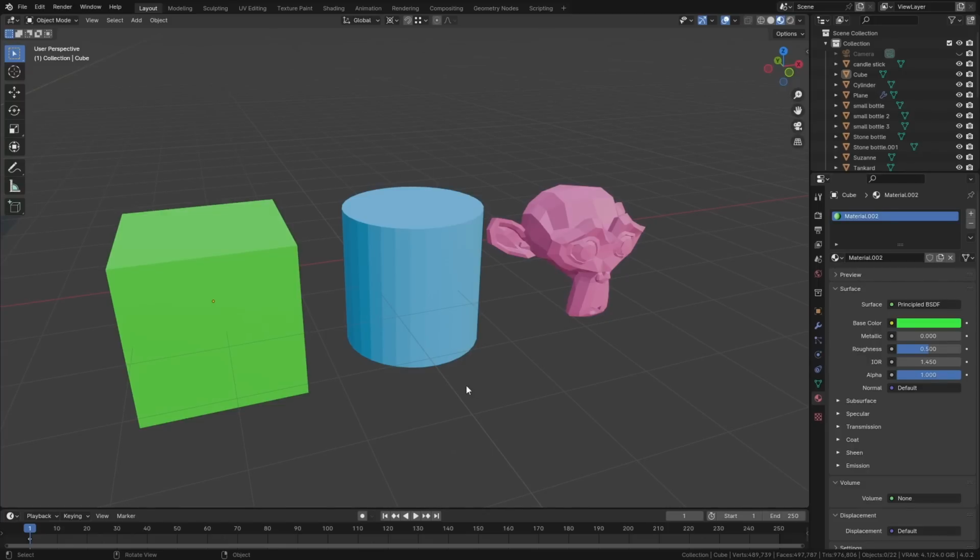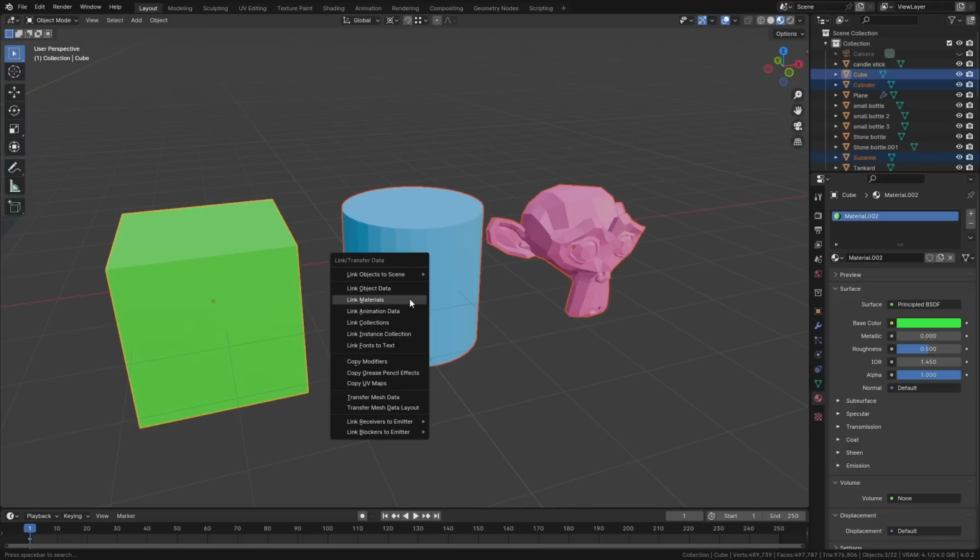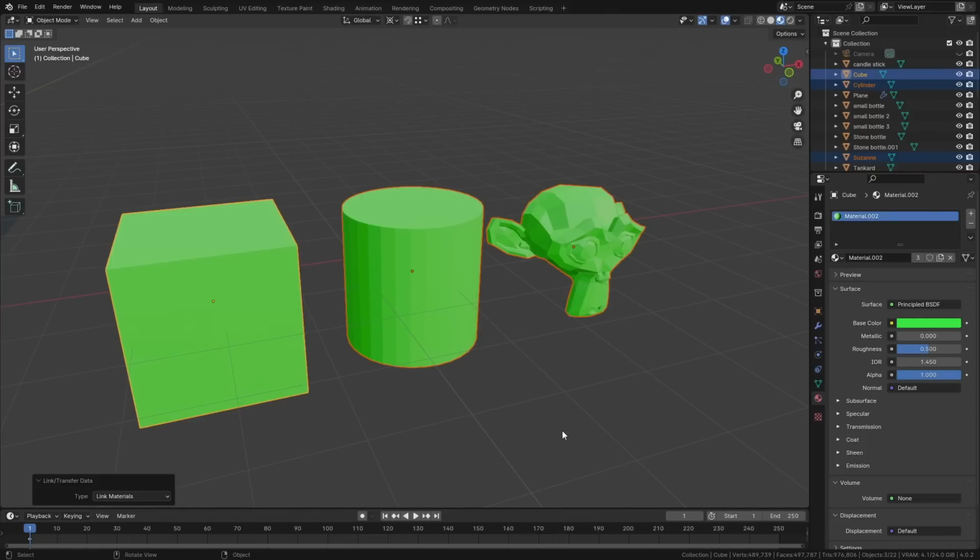Blender allows us to really easily transfer lots of different information from one mesh to another mesh. For instance, if I hold down Shift here and I select these three items, I can take the attributes on this cube, and I can apply them to whatever I selected previously. All I need to do is press Control L, and you can see all the different things we can transfer or copy here. We can copy UV maps, modifiers, or what I like to use this for probably the most is linking materials.